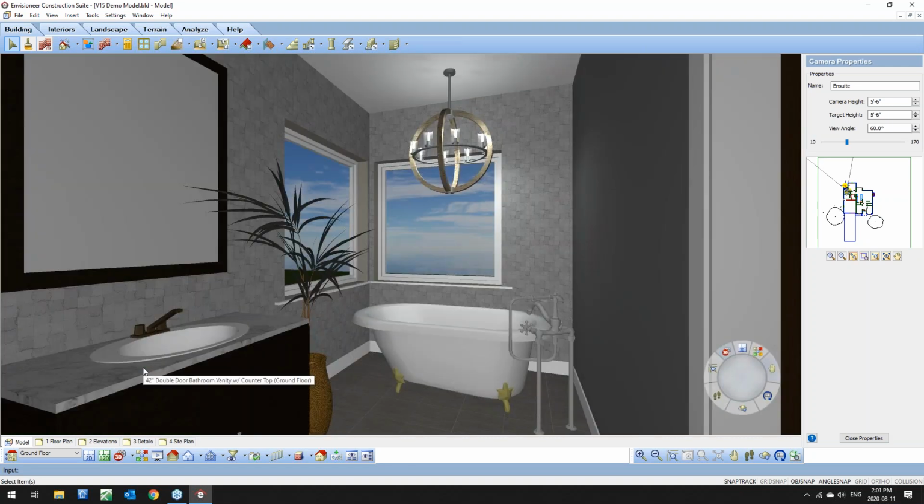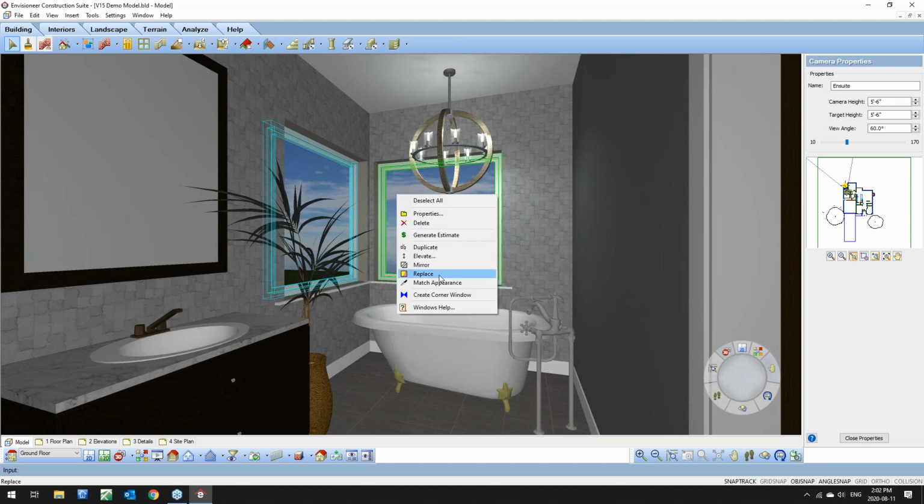I'm just going to, first of all, come into our ensuite. In the emails that we sent you prior to this launch, we did give you a little hint that we have a new feature, and I'm going to unveil that for you right now. I'm going to click on these two windows. Once I have both of them selected, I just left-clicked on one, held my Shift key, and left-clicked to select the other. I right-click, and now you'll see the option to create a corner window.